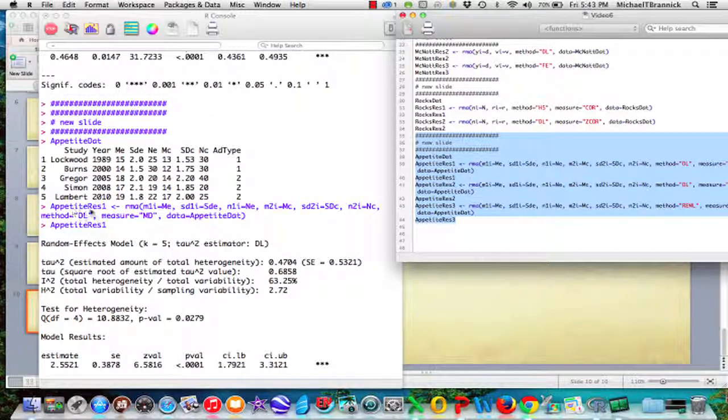Okay, so the results for the appetite study are, let's run metafor. Here's my m1i, which comes from the mean experimental. sd1i comes from standard deviation experimental. n1i comes from number experimental. m2i comes from the mean of controls. sd2i is SD control. And n2i comes from the number of controls. Method equals DL, DerSimonian and Laird. Measure equals mean difference. Data is appetite.dat.